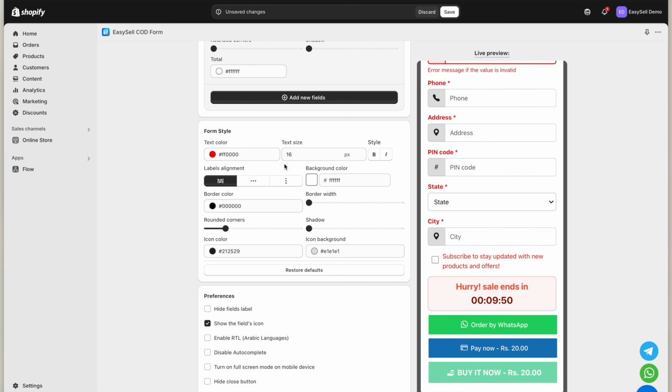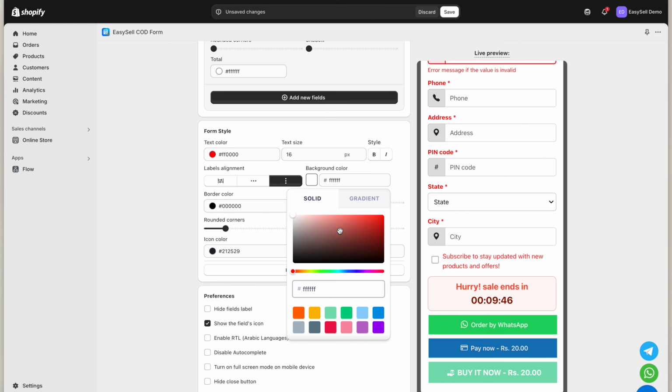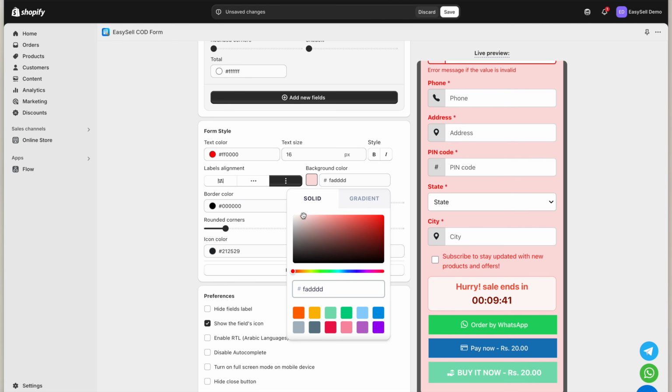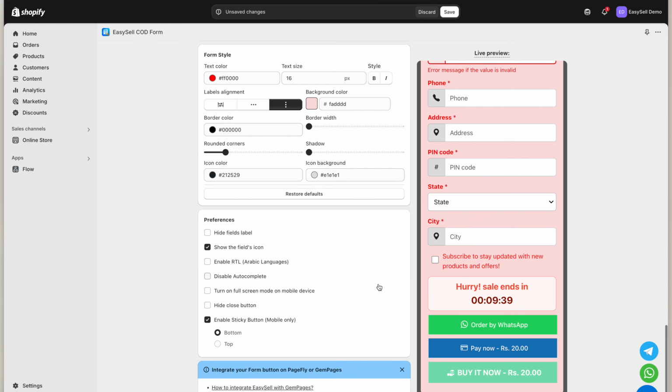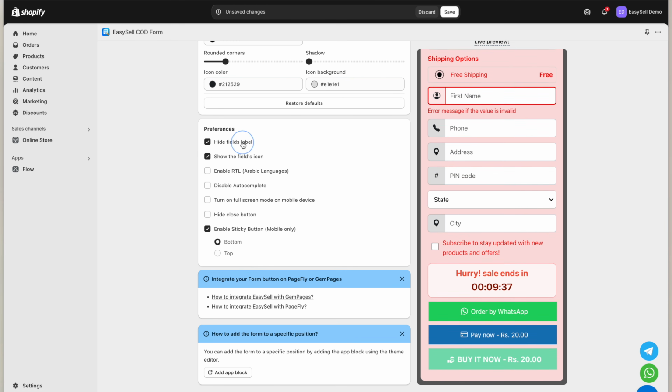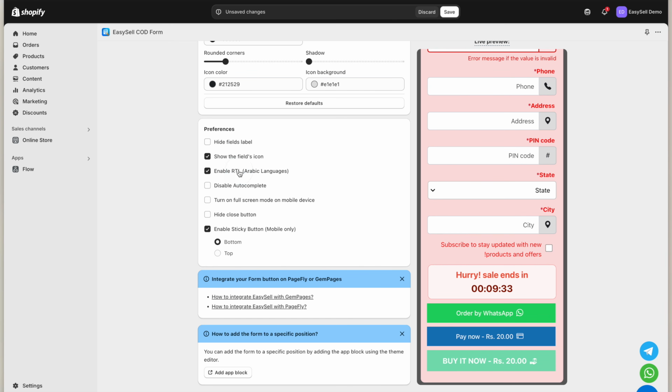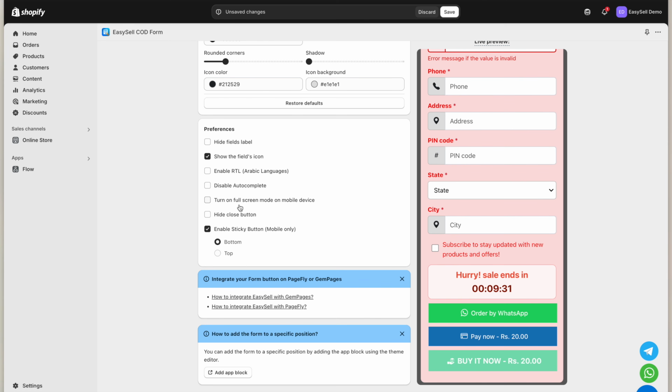Next, in the Form Style section, you can adjust the overall appearance, like background colors, button styles, and more. Finally, we have the Preferences section, where you can enable options like hiding labels and icons, activating a sticky button, and more. Once everything is set up, your form will be fully customized and ready to improve your checkout process.